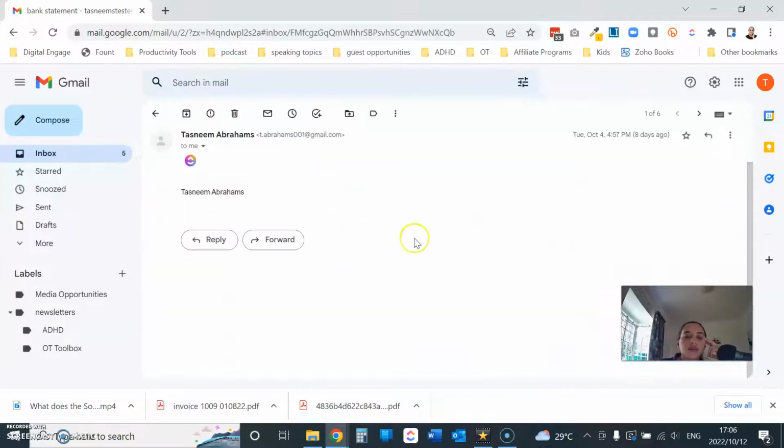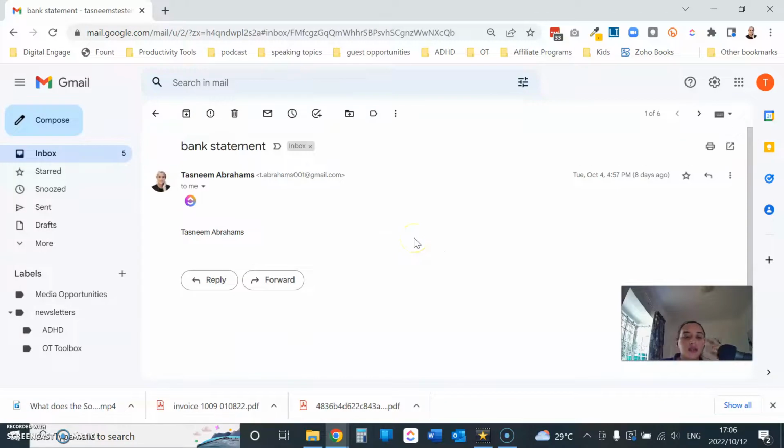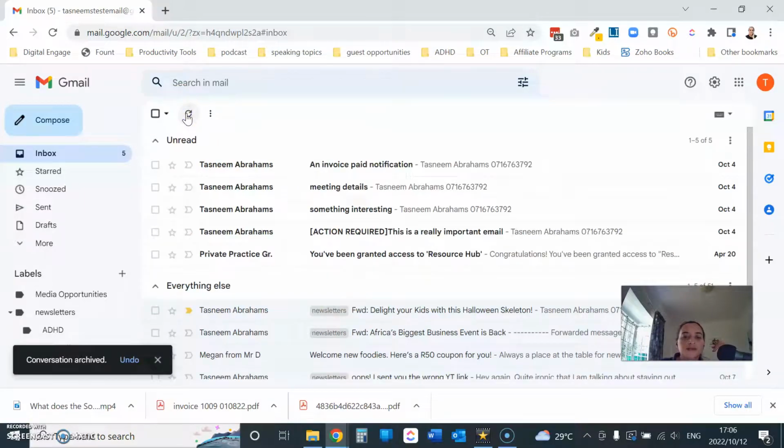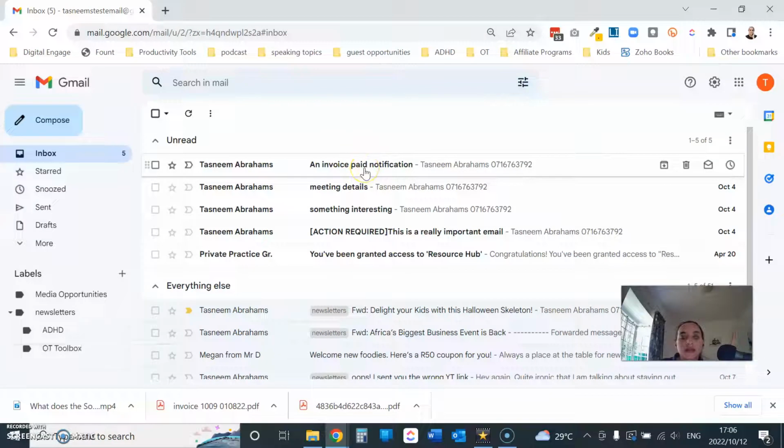I'm going to open this. Okay, it's obviously not showing exactly what it's supposed to be. This is just a test. And I go ahead, I download the item, and I go into the corner here and archive it. Then I've got an invoice paid notification. Maybe you want to create a label for when somebody pays you for something, so you don't want this to miss your inbox. You want to get a notification for that.